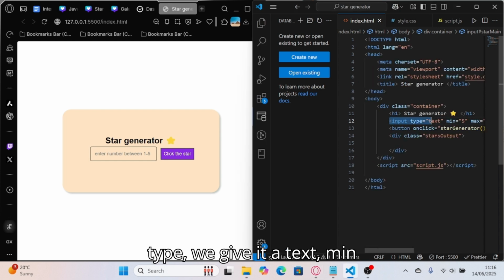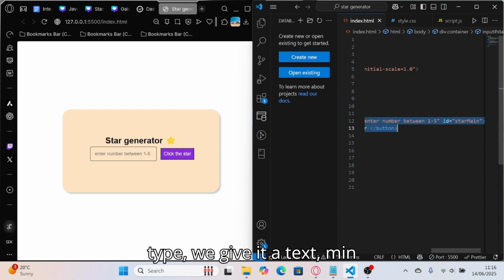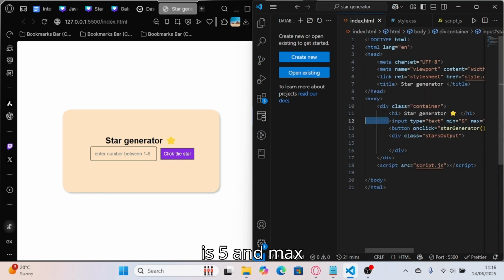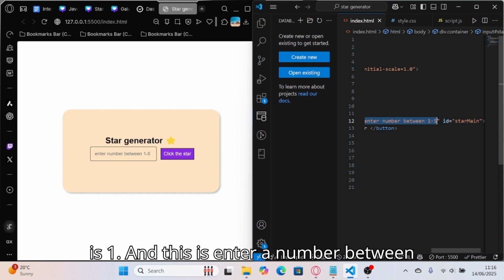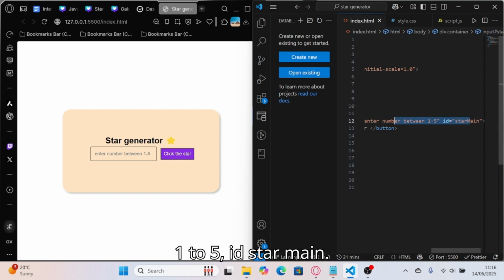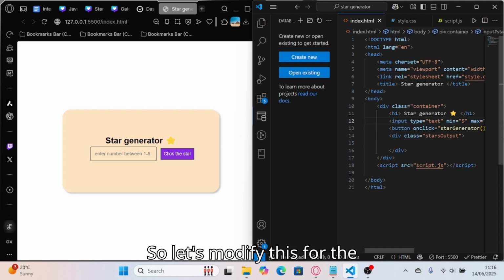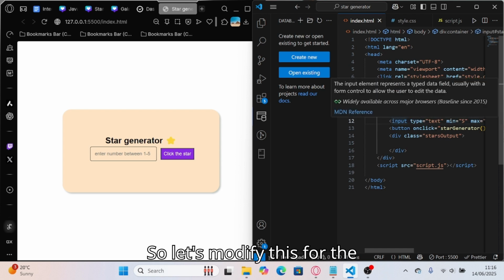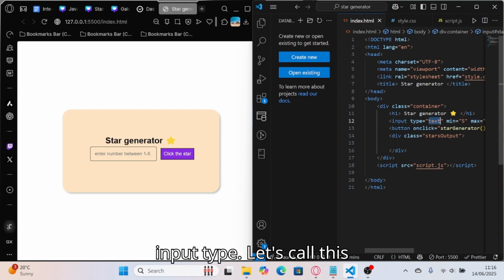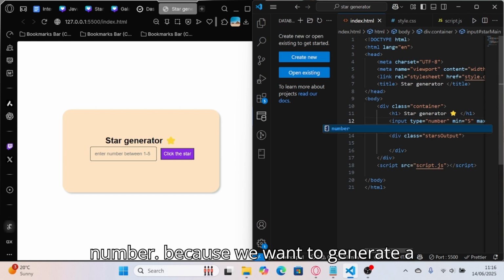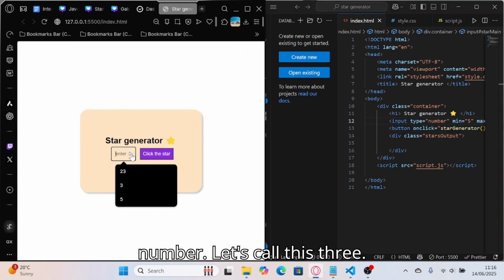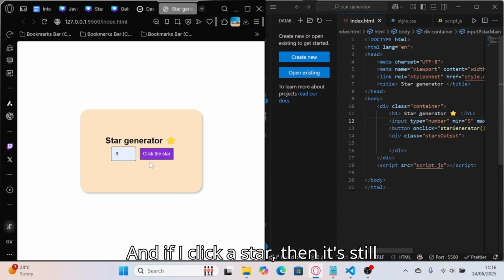So input type, we give it a text. Min is 5, and max is 1. And this is enter the number between 1 to 5, ID star main. So let's modify this for the input type. Let's call this number because we want to generate a number. Let's call this 3. And if I click a star, then still not generating.